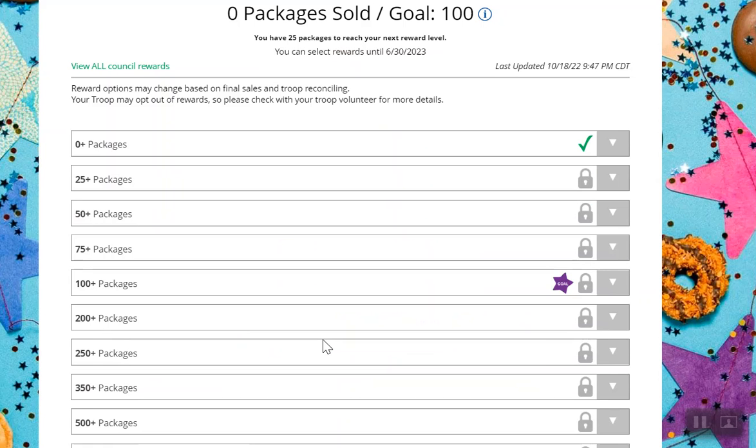So we encourage everyone to go view the rewards tab. It's also very exciting for the Girl Scout to just see what all her reward options are and to see when she's earned them and gotten these check marks and seeing what they are.